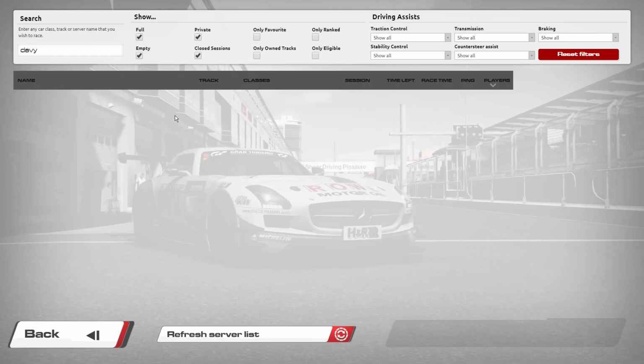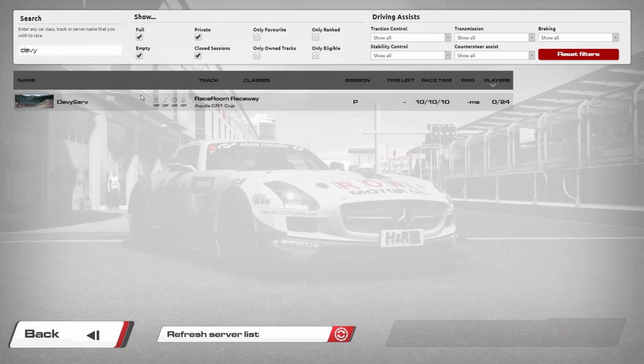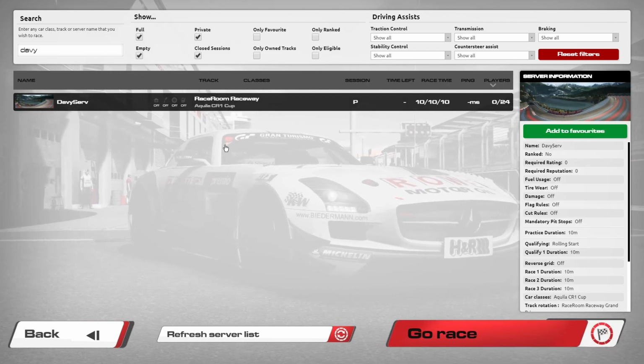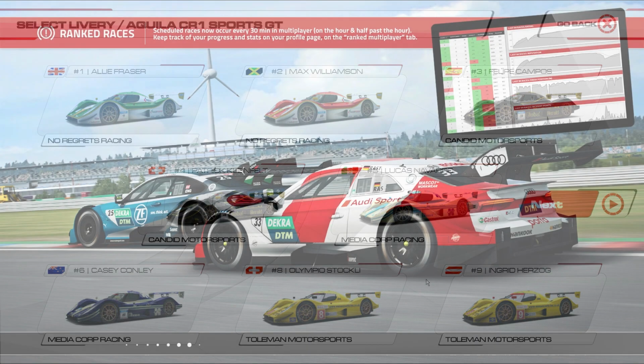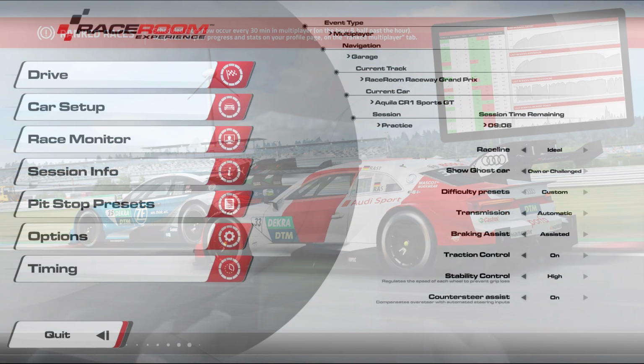To join the server, search for it by name, and then click Go Race. And if all is working correctly, those looking to join should be served the loading screen and then the session setup menu.